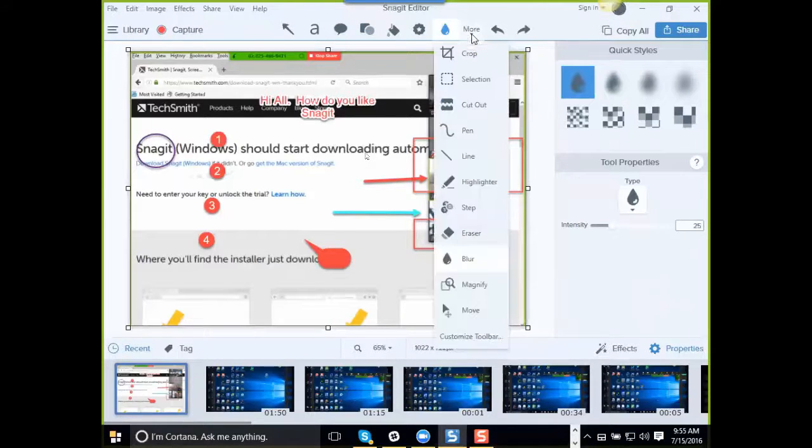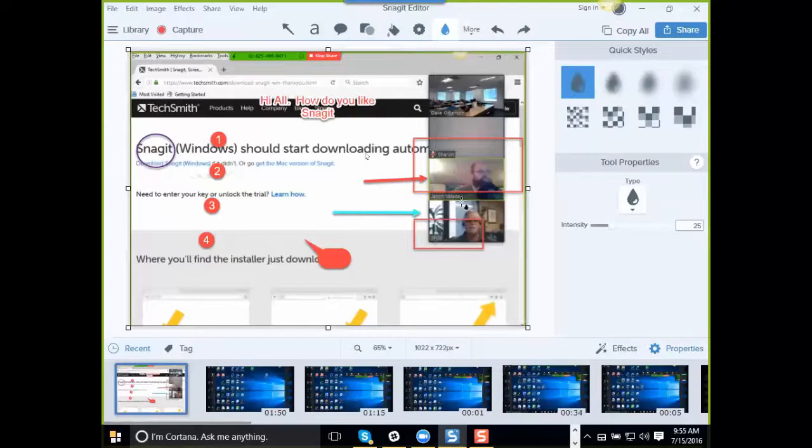I love blur. If there's something in there you really don't want people to see, you can blur it out. Whoa! Thanks, Jeff. So, like, if you type somebody's name or password or something in there, or if you capture somebody's name and you don't want that to be part of the record, you can blur it out. Yes, ma'am.